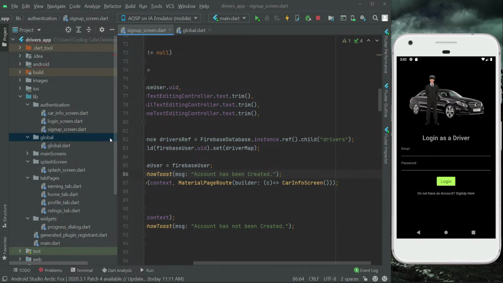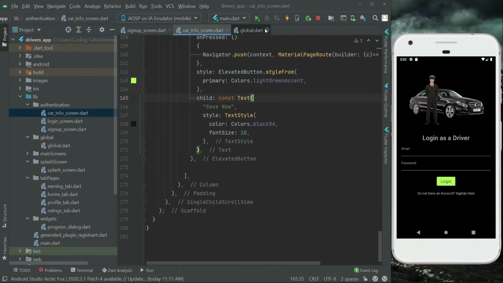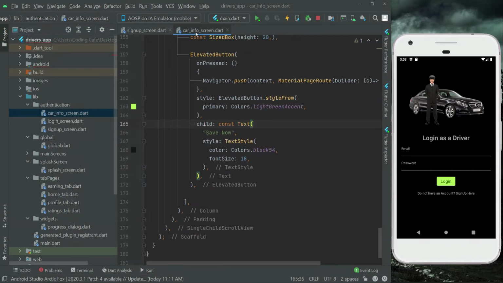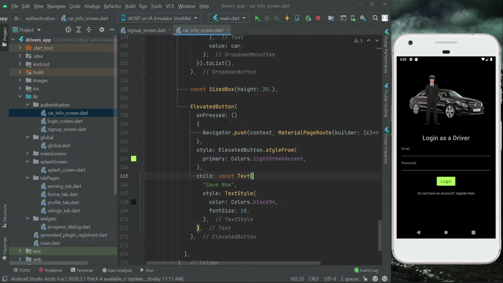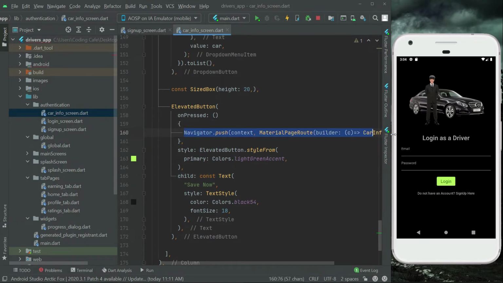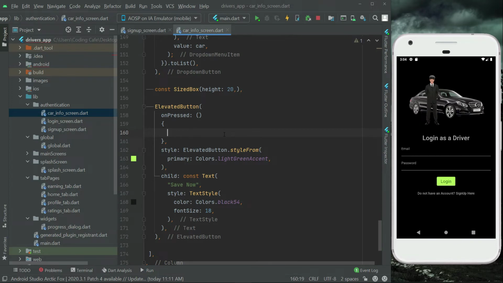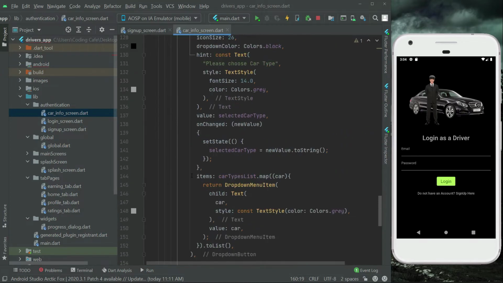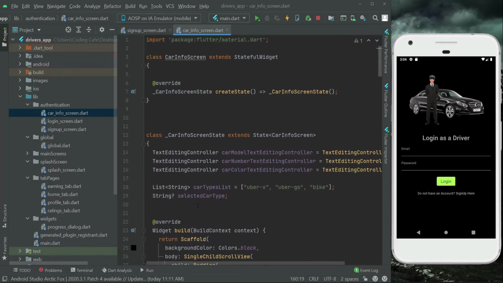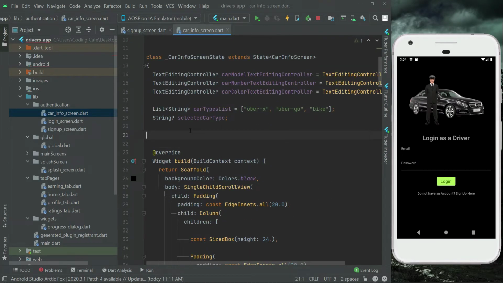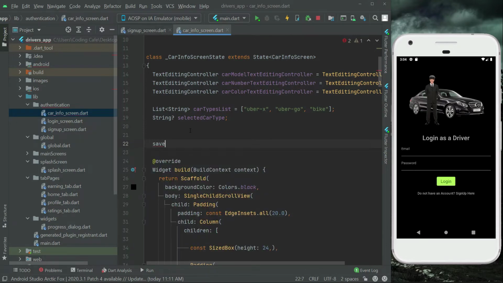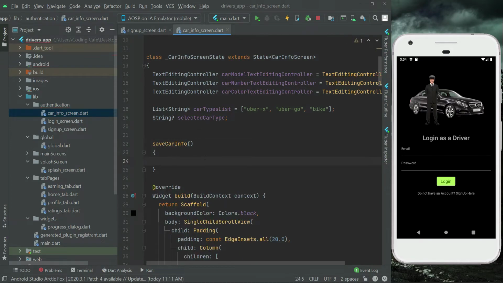Okay, now the next step is basically to save the car info to the database. So let's just quickly go to the car info screen as well, and here on the car info screen the save now button, which is here, okay, remove the navigator.push, we do not need that here on the car info screen. On the on pressed, basically we will call a function. Let's implement that here quickly above the widget build. Save car info, this is our method.